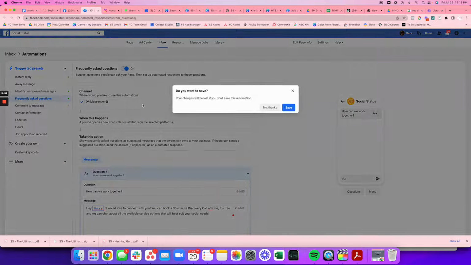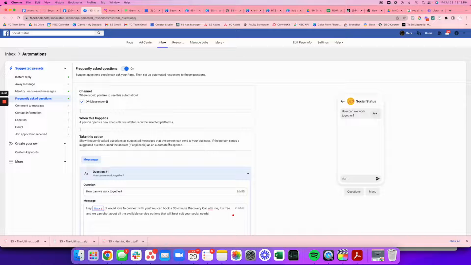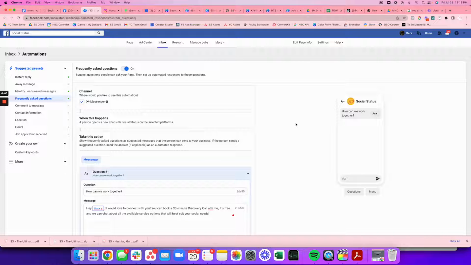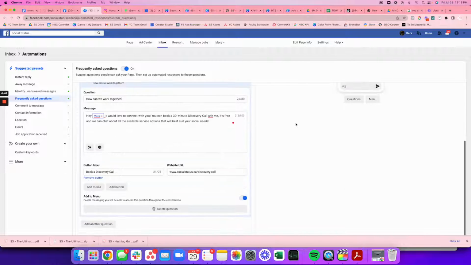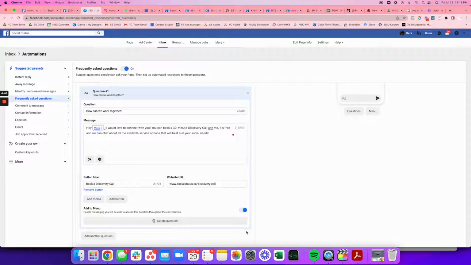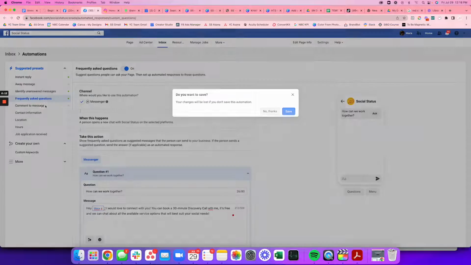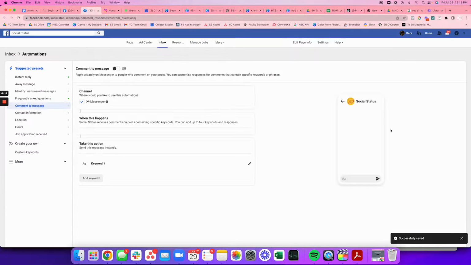And then comment to message. Make sure that you save, which there's no option here for me to save, which is very strange. That's not very helpful. I'll just click save when it prompts you to save.